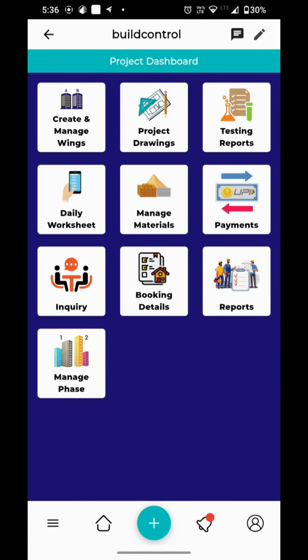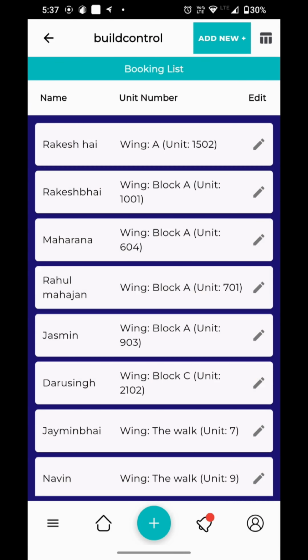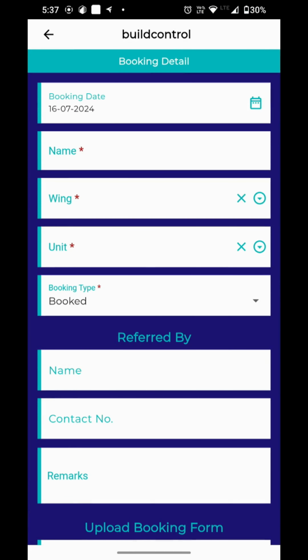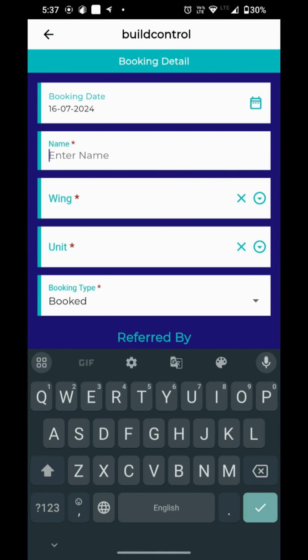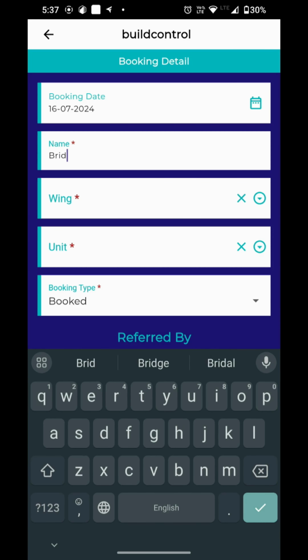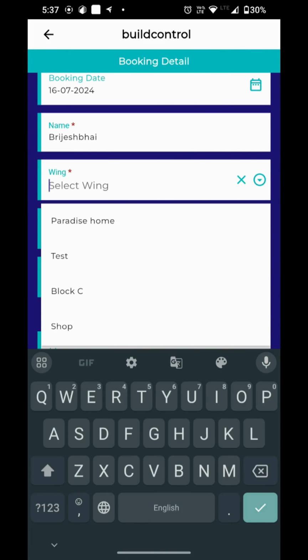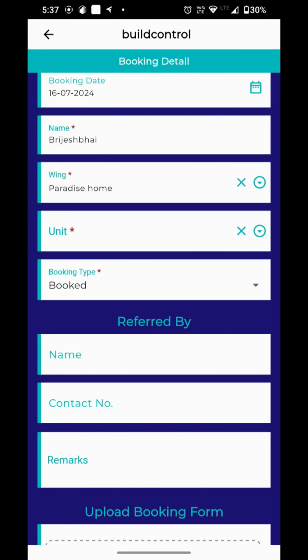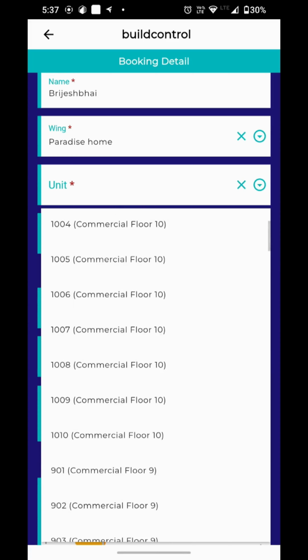Now we will learn about booking details. In booking details, you can enter the booked units' details with the booking form. For adding the new booking details, click on Add New Plus. Here you get the name. You have to add name, wing, and unit number. So we are adding a new name as Prejesh. Wing is Paradise Home, and unit I am selecting 901.